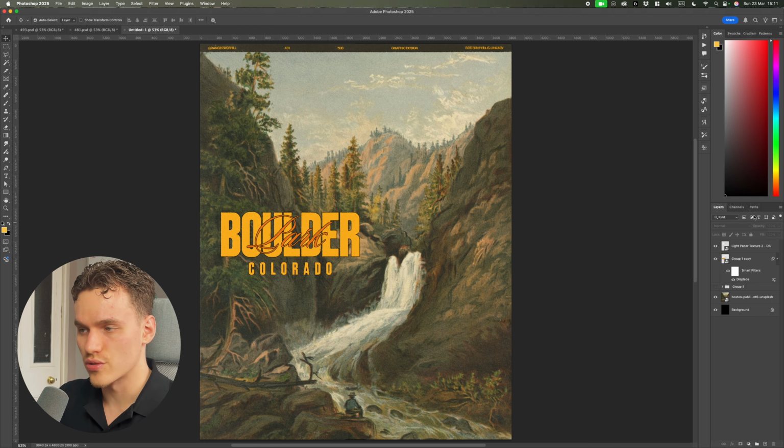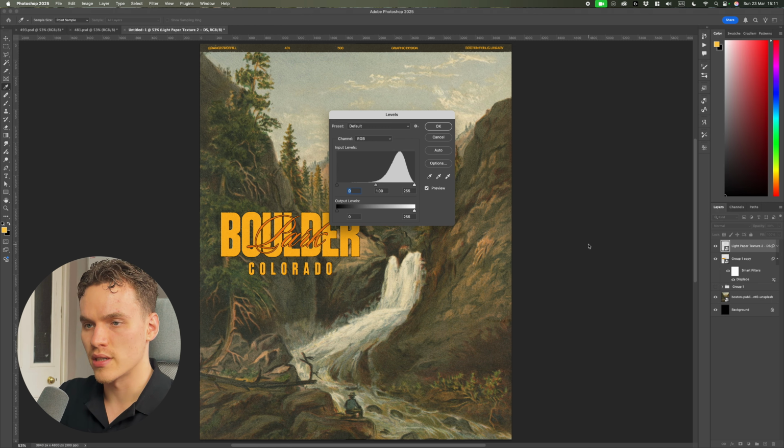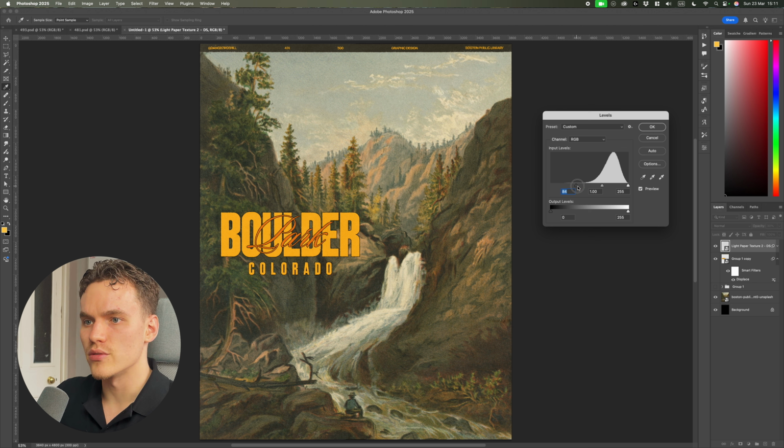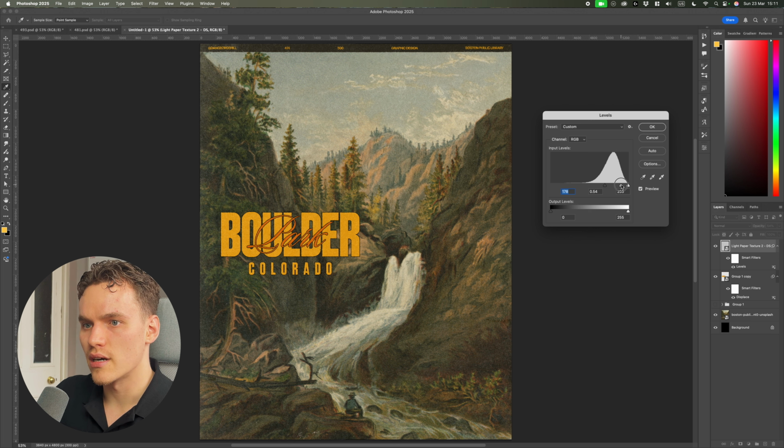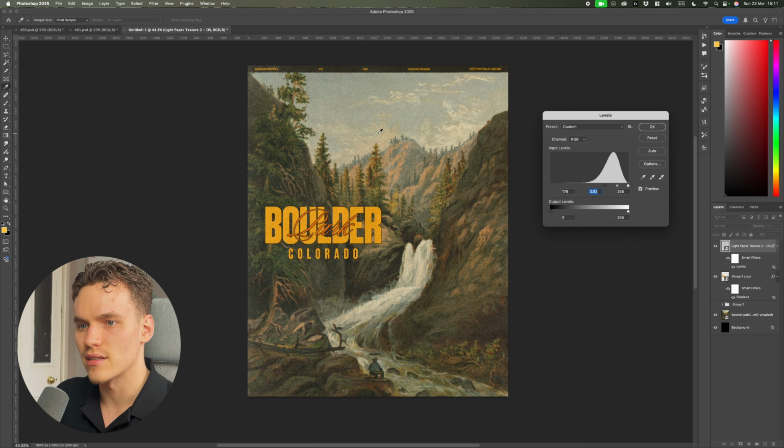If you wanted to adjust the contrast, select the texture layer, Command L. From this point, you can play around with the levels and you're going to notice that, let me increase the opacity first so you can see it more. Play around with the contrast between the mids, the lows and the highs. Now this brings out a little bit more texture. You can see it's almost a bit more of a noise effect, kind of grainy.